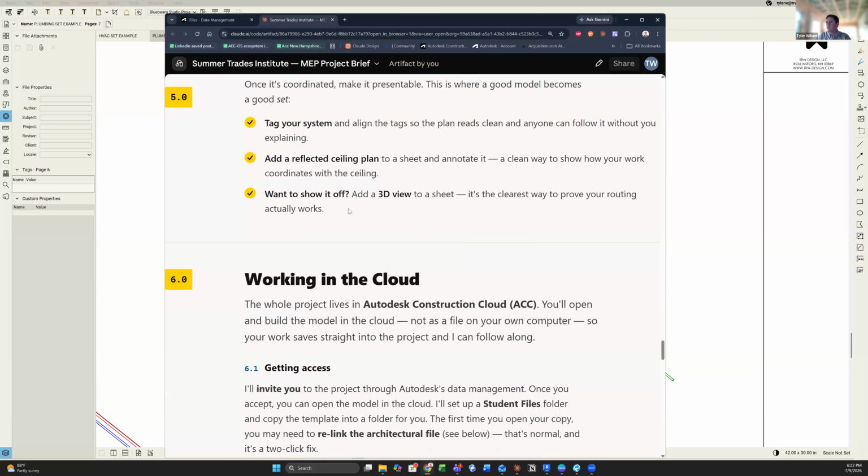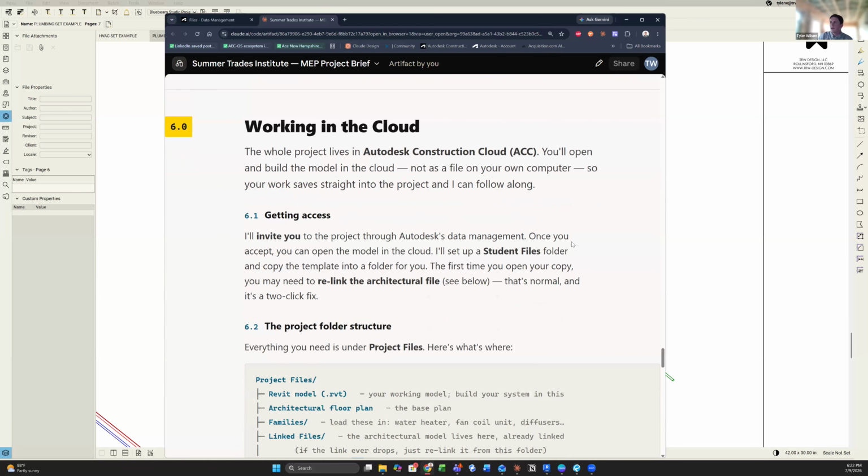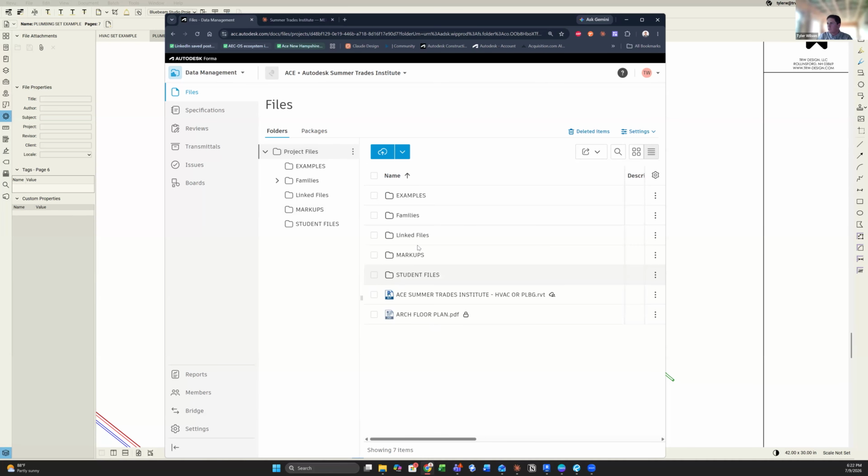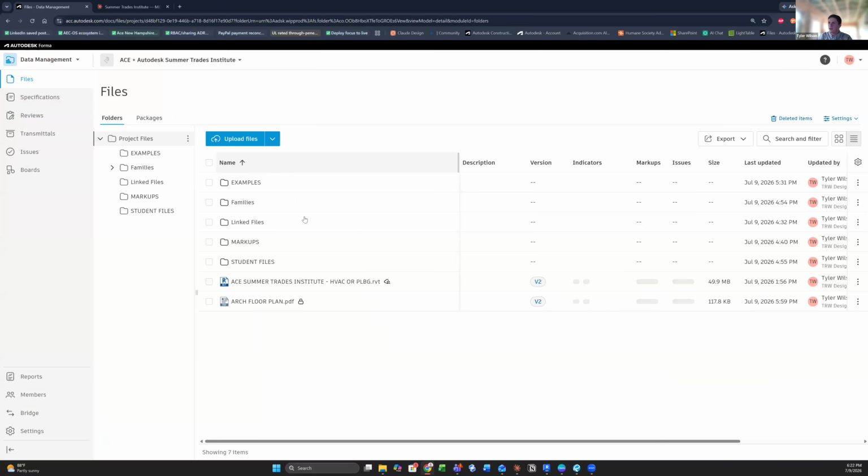And this kind of leads into how you'll actually access the project. So Autodesk has a really great platform that's also been rebranded now to Autodesk Forma and their data management, which houses everything about the project in the cloud online.